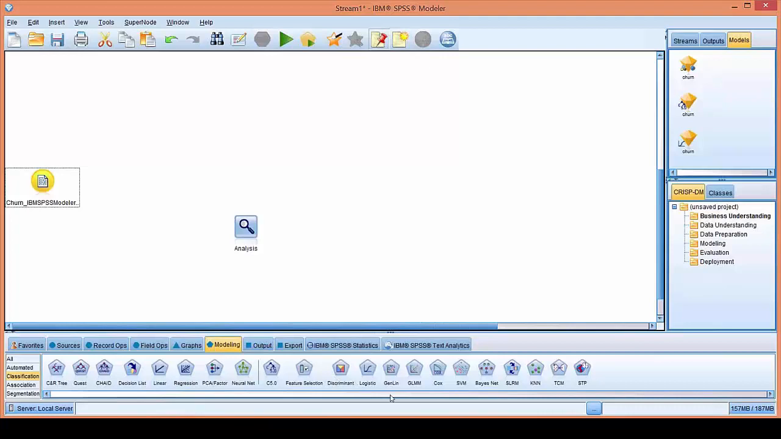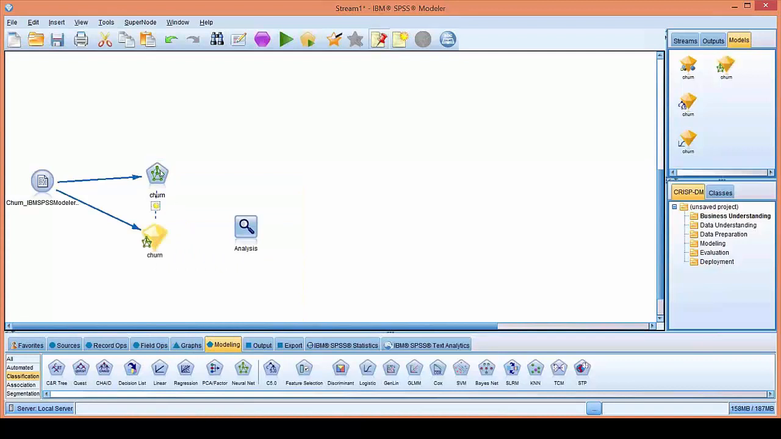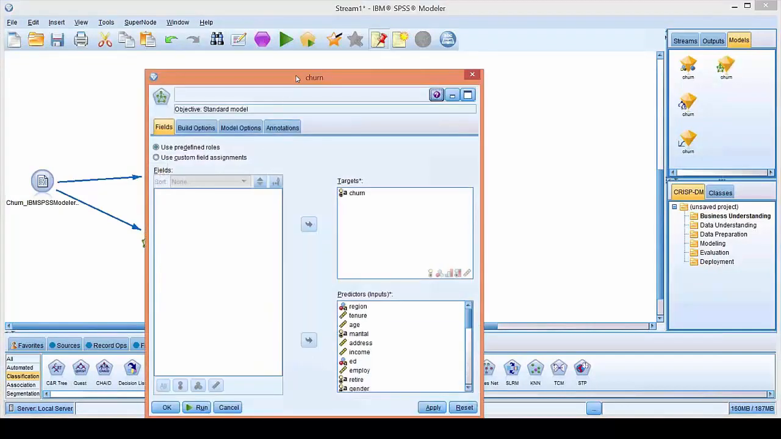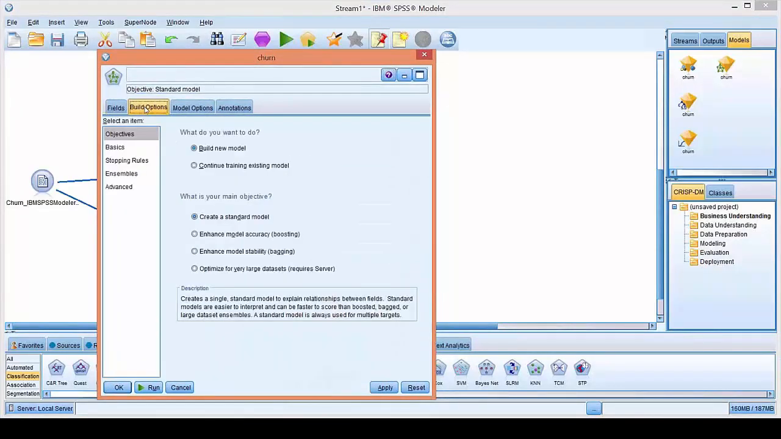Okay, and in this case, I'm gonna use neural network. Where is my neural network node? Right here. Okay, and right click, say run. Well, before we said run, it's always a good idea to double click on it and see this is the target variable, these are the predictor variables. Build options, again, as I said, leave it at the default settings. But you can play around with it if you wanted to.